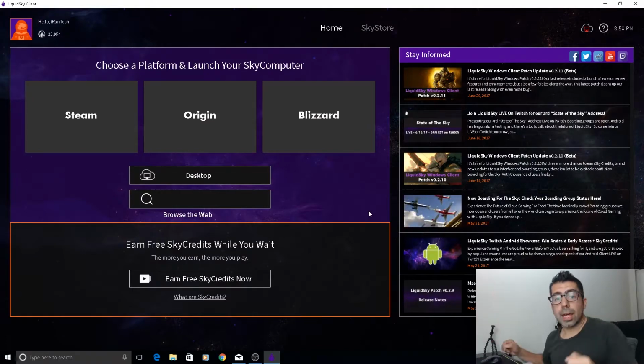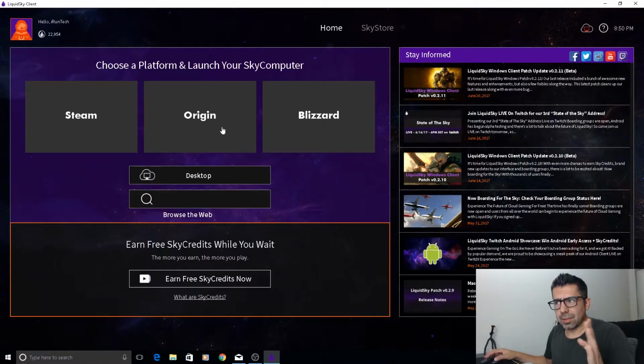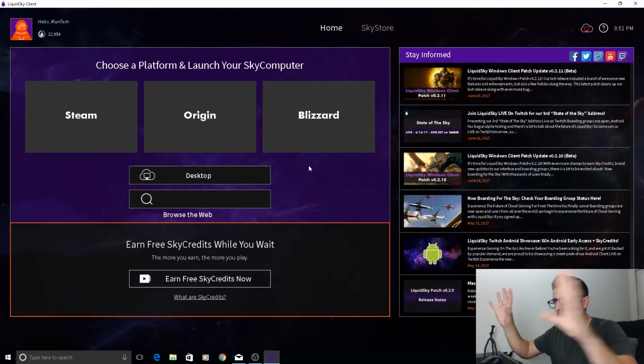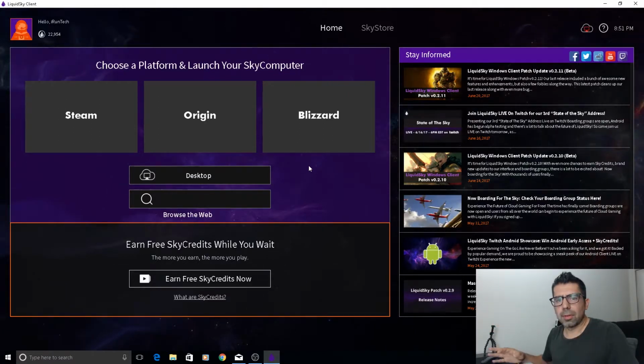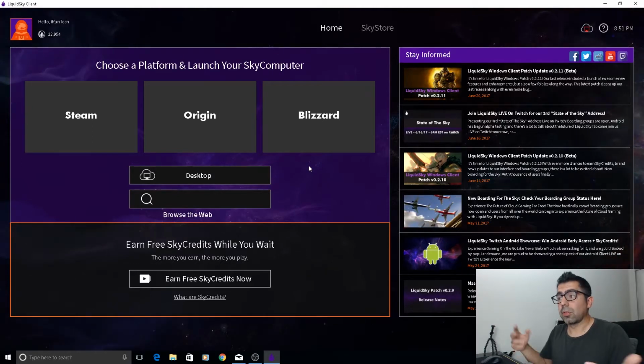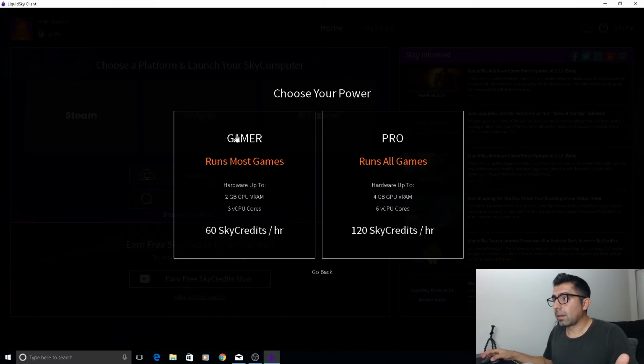All right, now this is the actual Liquid Sky home base, or whatever you want to call it. You have the option of launching a Liquid Sky computer. You have the option of launching Steam, Origin, or Blizzard. Basically, it doesn't launch like Steam OS or the full-on display version. It just opens up your desktop and automatically launches those programs for you. But in general, we're just going to launch the desktop itself.